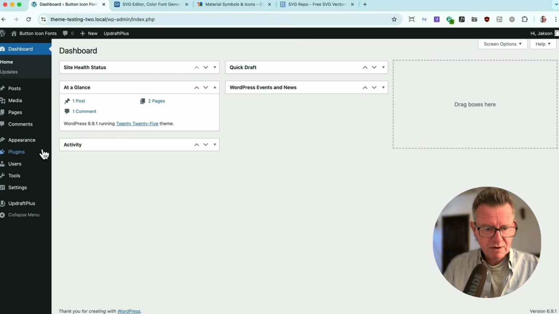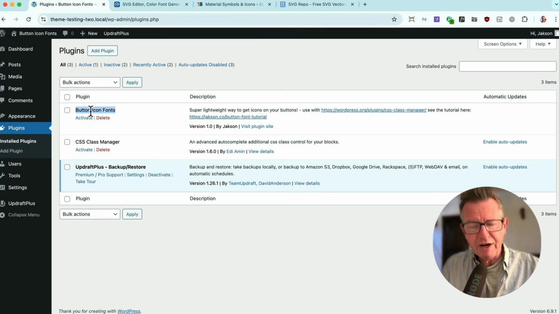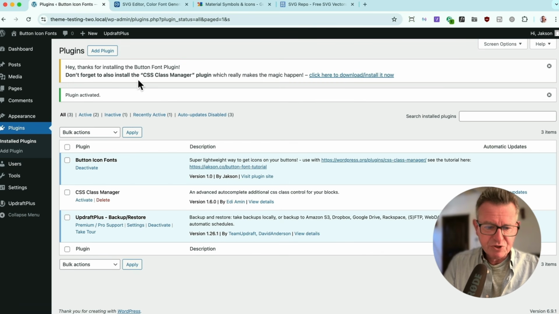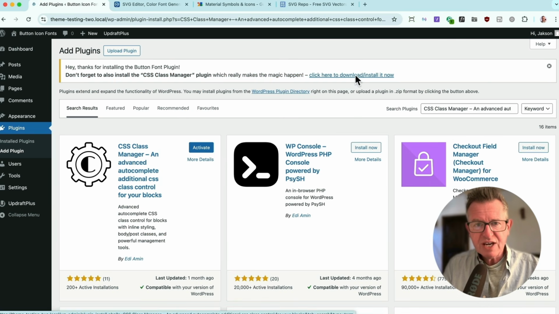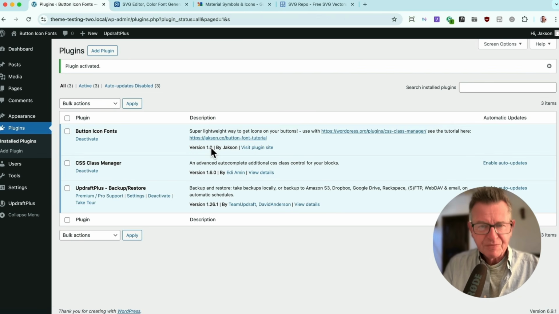We'll go to our plugins and I've got the code and all the stuff for these cheeky little icon buttons already compiled into a nice little plugin for you. So let's activate that. You'll see we get a little reminder to install the absolutely fabulous CSS class manager. Thank you, Eddie, once again. We'll activate that. That allows us to get a little bit more epic with managing our CSS classes.